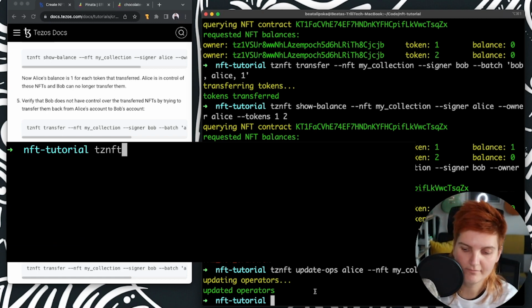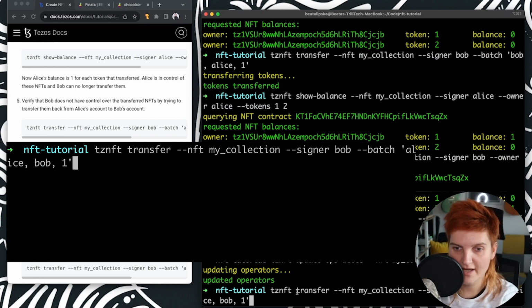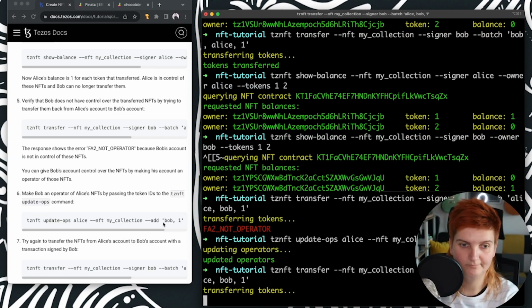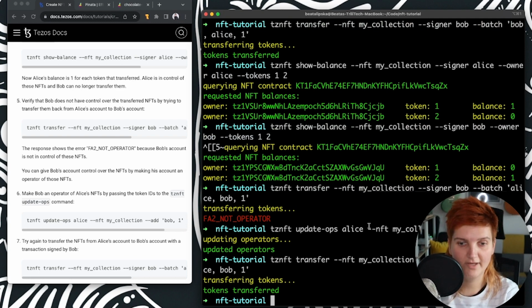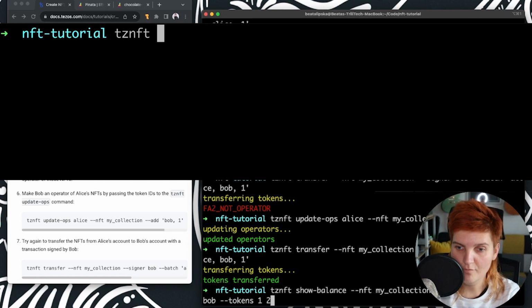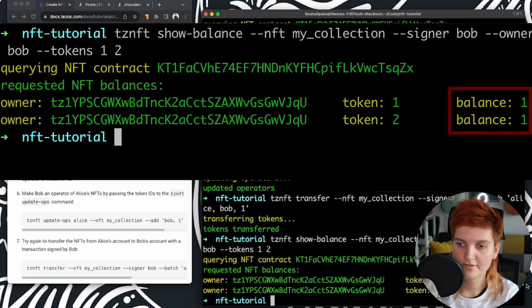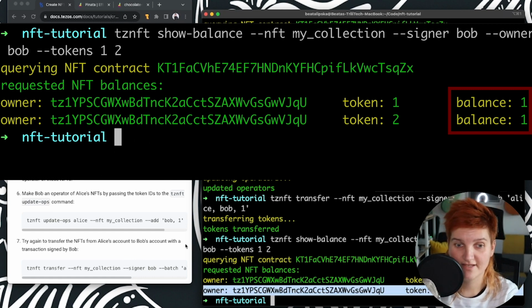So let's try again. So now let's try again to transfer NFT to Bob. Transferring tokens. Okay, token transferred. Although Bob is not the owner, he is still able to transfer back the token. How can we know that? Let's use the Tezos NFT show balance on Bob. Yeah, so he's got 2 NFTs again.